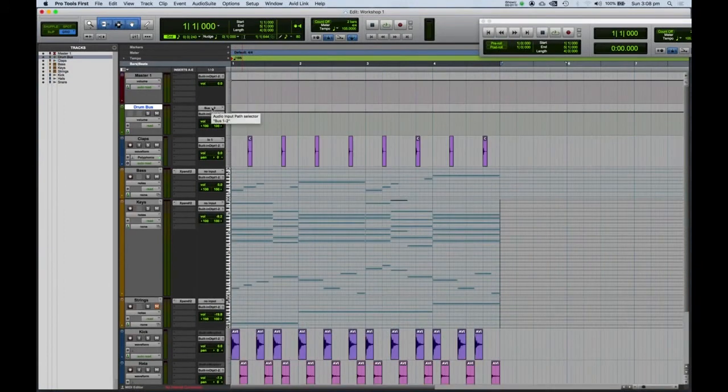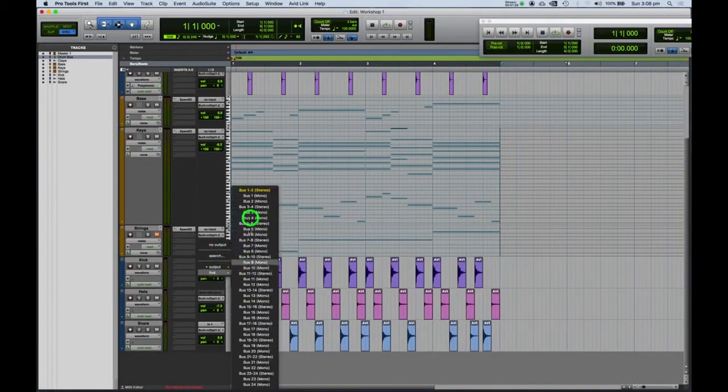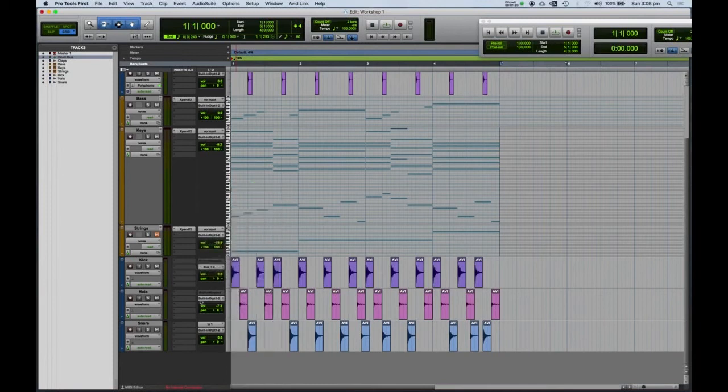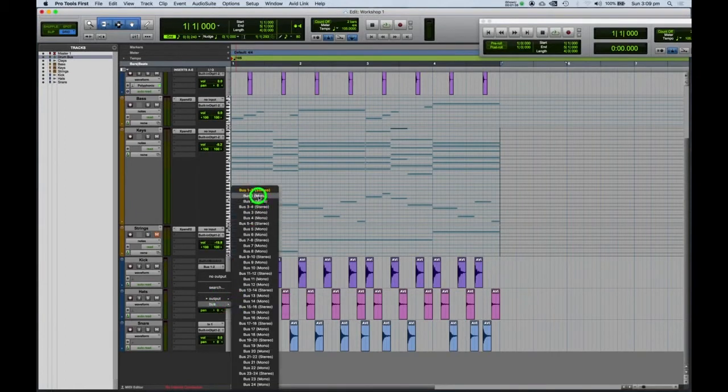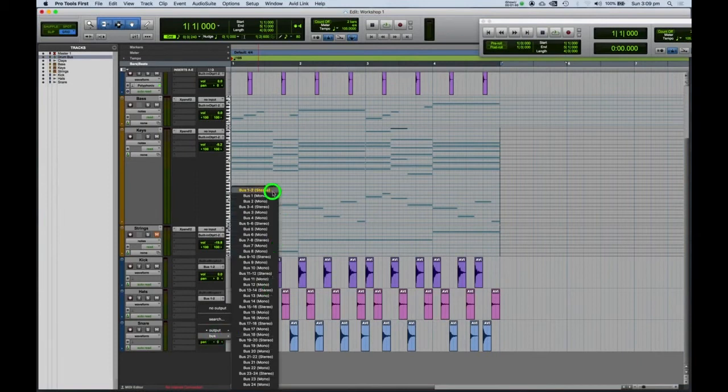Now, buses are a way that you can route different audio from different channels through to other channels. So at the moment, nothing is set to bus 1 and 2, so nothing will be coming through into this channel. But what we want to do here on our drums is we want to set the output to bus 1 and 2. So we'll set the output of this hats. At the moment it's going to the master, but let's change that to bus 1 and 2 and set the output bus 1 and 2.